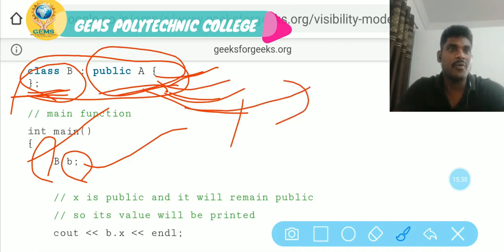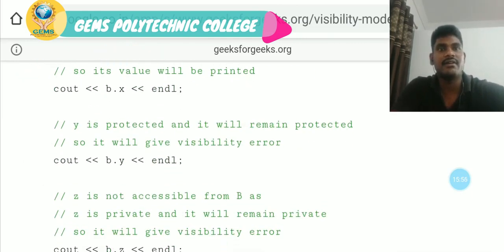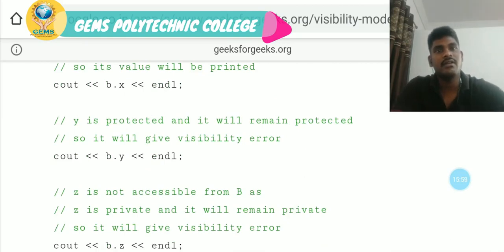We are accessing all the properties of class A through creating an object of the child class B. Now I will call all the data members using the object B. Look here, I am calling B dot x. x is a variable. What type of variable is it? It is a public variable. There is no restriction, so I can access it anywhere because it is declared as public. No restrictions on accessing a public variable.